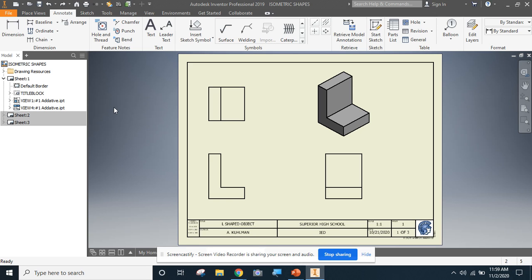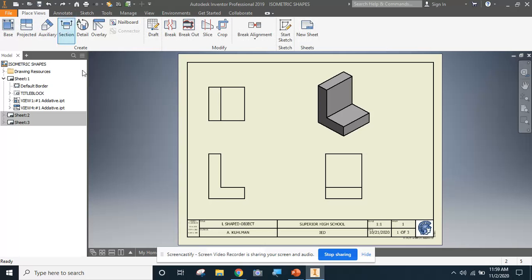In this video, we're going to take the next step from our last video, and we're going to add some dimensions to these multi-view drawings that we created in Inventor. So first of all, just as you get into each sheet, confirm you've got the best front view.